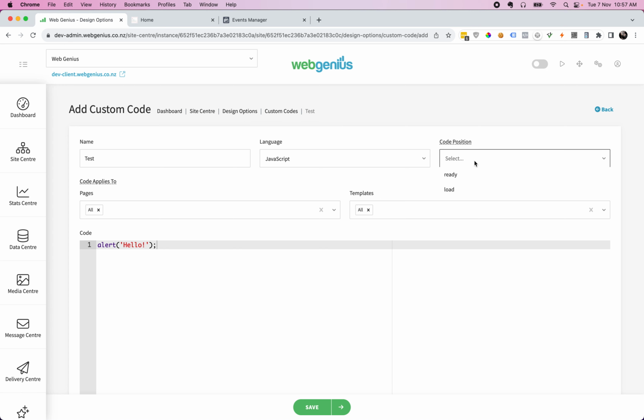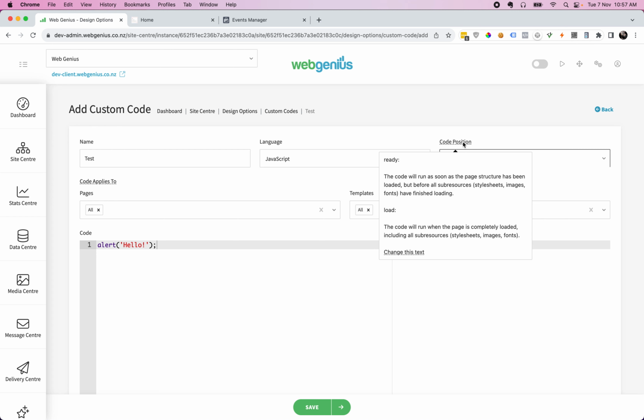Now, for code position, when you're dealing with JavaScript, we have different options, ready and load. Again, the code position tells you what these two options do. Basically, the difference is ready doesn't wait for all resources on the page to finish loading. Resources are mostly images. That's the main resource that's going to take time. The load event waits for everything on the page to finish loading completely, and then it runs the code.